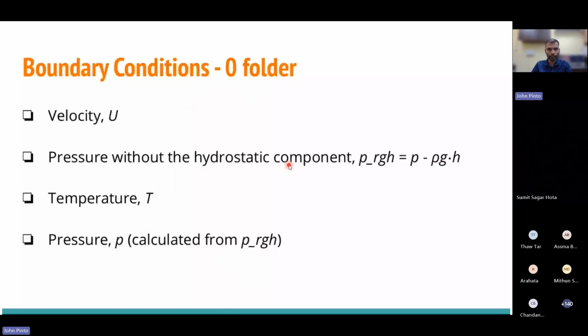So as far as boundary conditions is concerned, we have the 0 folder, the p_rgh, T and p files. So what is different over here is that we are not just solving for p, we are solving for p_rgh. That is pressure without the hydrostatic component. Now this formulation comes in handy for flows like, say, buoyancy driven flows where density changes, or maybe multi-phase flow where density changes are significant. So in such cases, p_rgh pressure is solved, which is much more convenient to be solved.